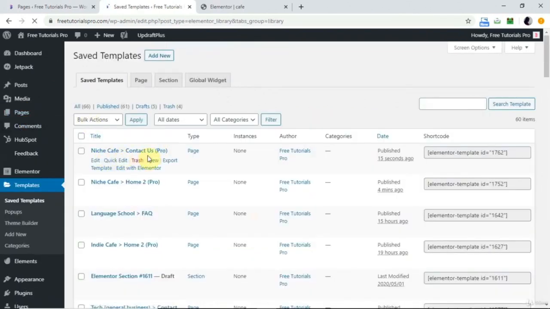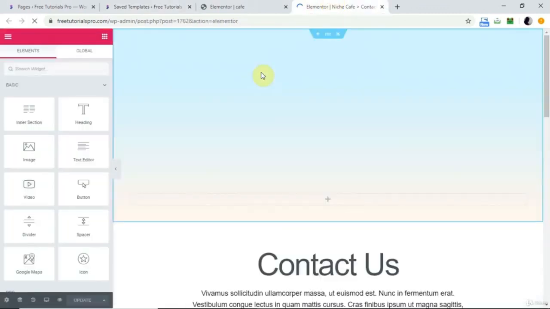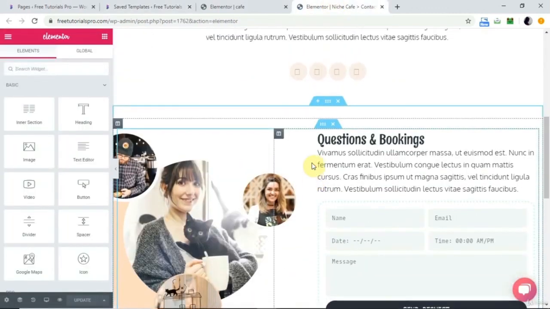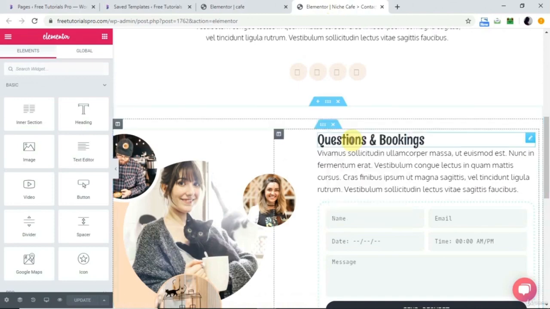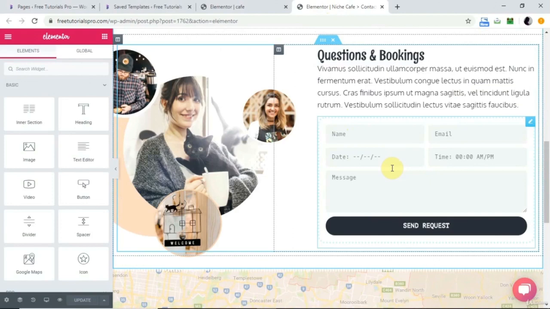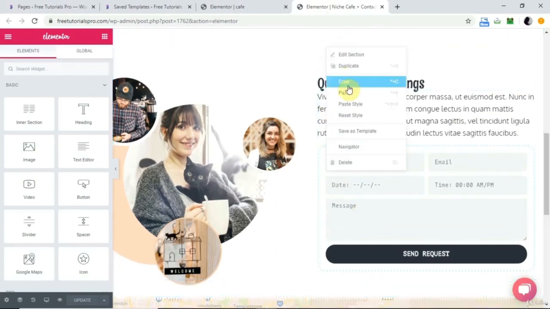So if you see, the contact us page from that niche cafe template kit is now available on my templates. Let me just edit this with Elementor. And this is the contact us page. All I have to do is choose this section from here. So this was the contact us form that I wanted, right? Let me just quickly copy this.